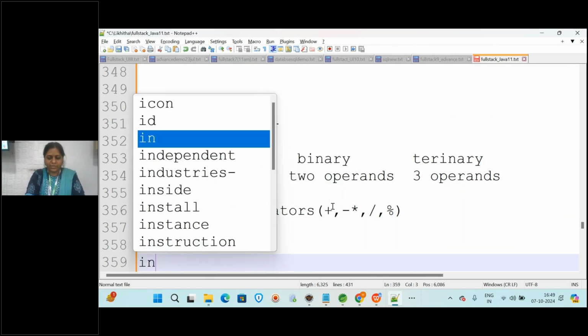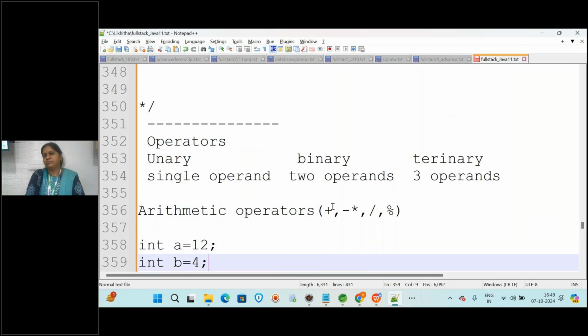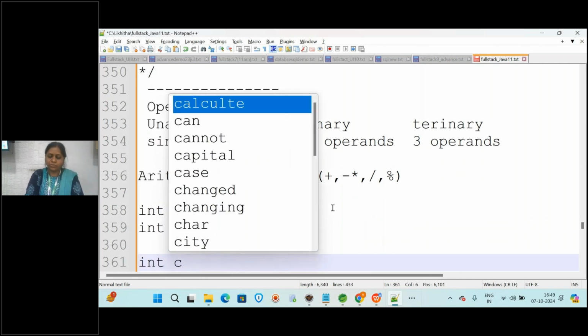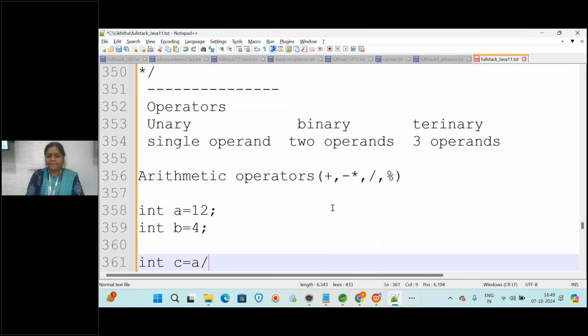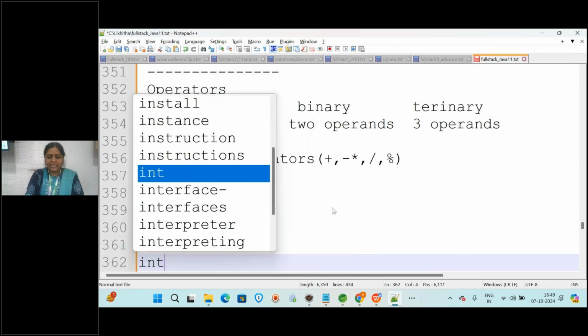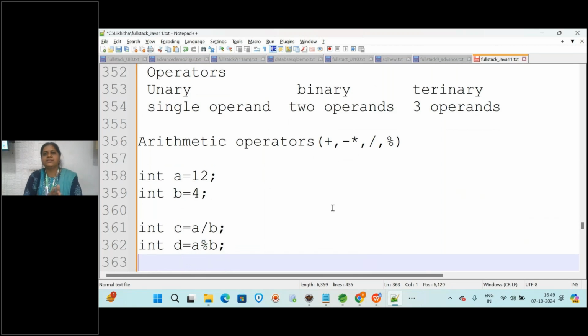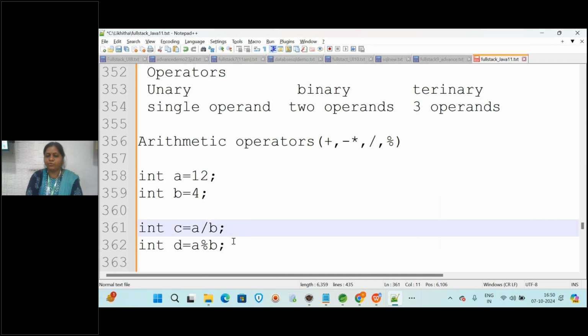say B is equal to 4. Now if I wrote C is equal to A by B and D is equal to A modulus B, what will be the answers? Both online and offline students, write code for all these arithmetic operators and let me know the answers for both of these.